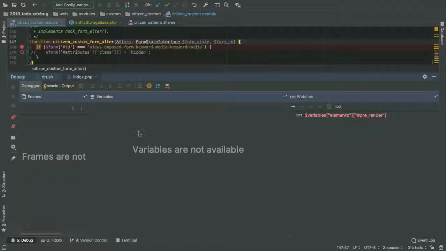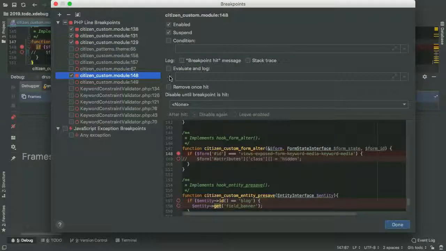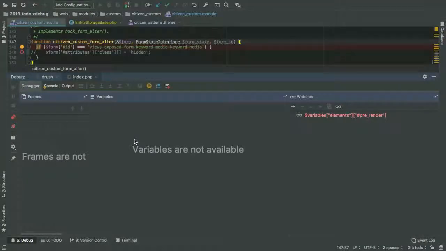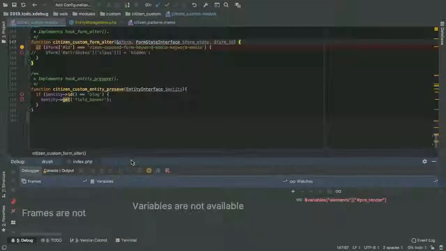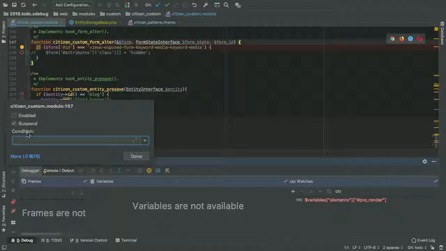Well, here are conditions. It looks like you probably could. I have not. If you right-click on a breakpoint, you can also add the condition there, at least in the code view. And then you just put in like, if form ID equals whatever value, and it'll run until that condition is true. So right there, you just write some PHP code that is like, if 1 equals 1.